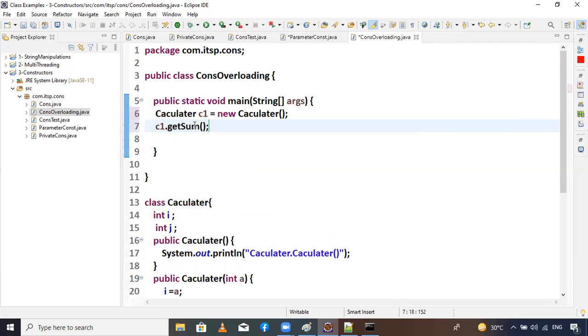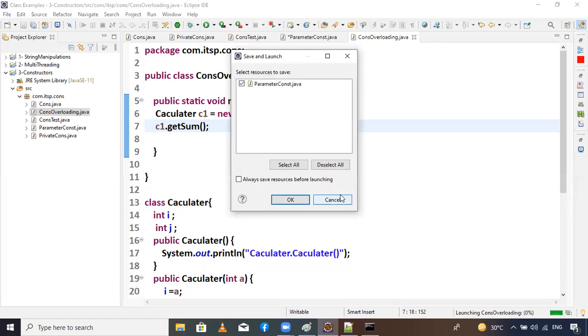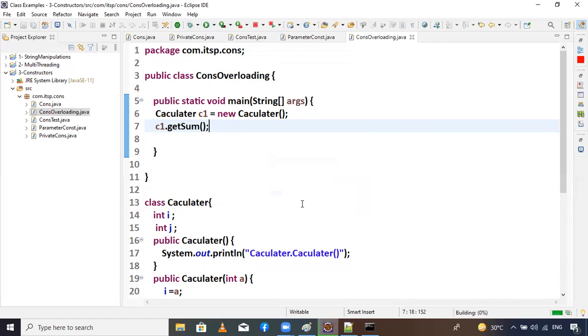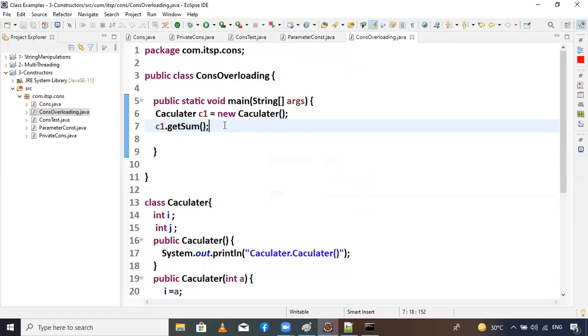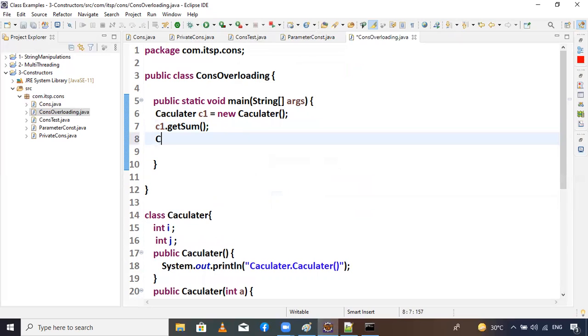C1 dot getSum. What is the sum here? We provided nothing. Let's see what happens. Zero, it will get zero. The add is zero because we didn't provide anything here. Now Calculator.